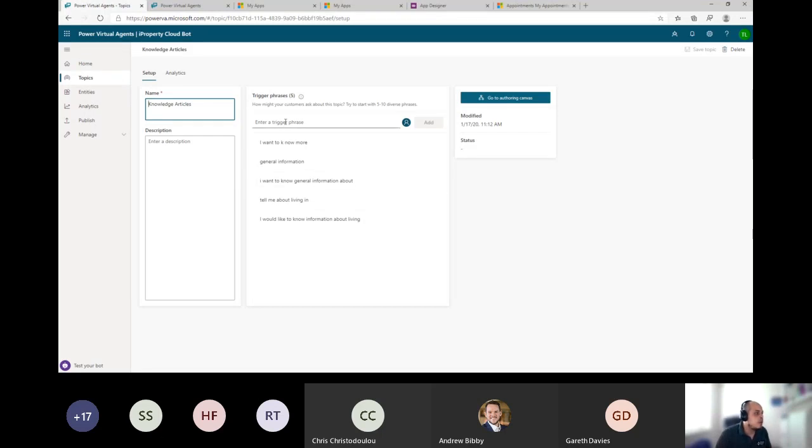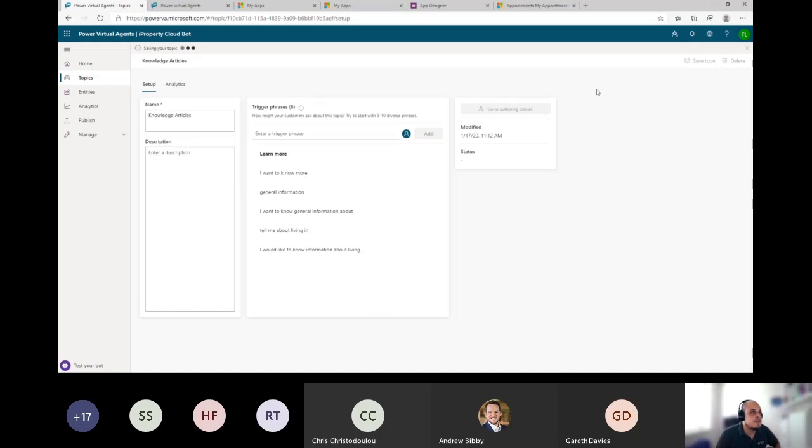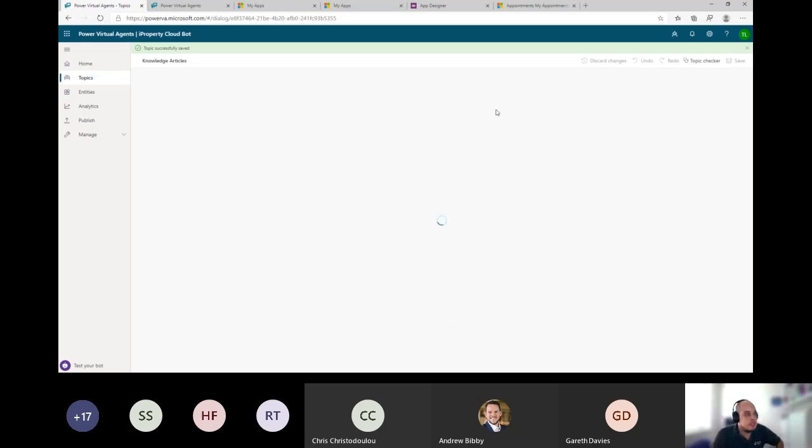Okay, and I can add more and more phrases. So if I type in "learn more" and add this, now I have "learn more" as a trigger phrase for my topic. Hold on, I need to save that first because I want to add the learn more. And now I'm saving this additional trigger to my topic.